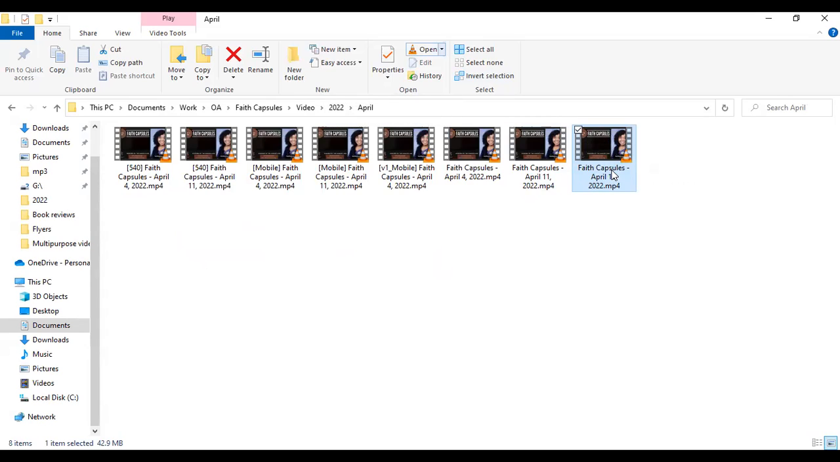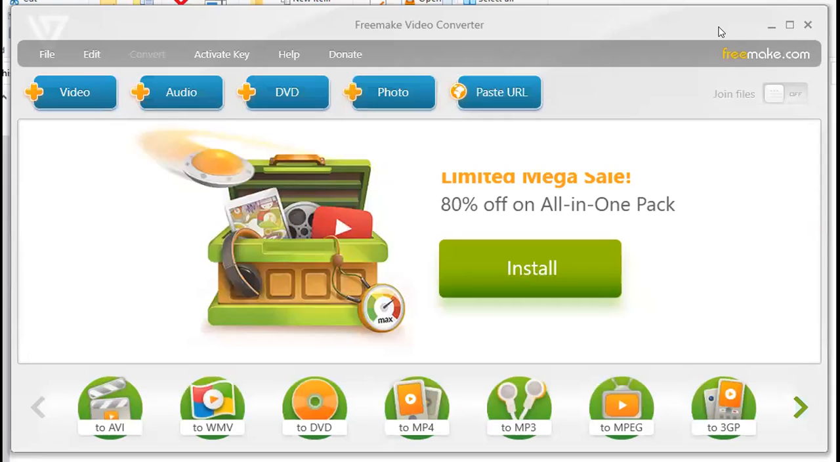You don't want to share that 42.9, so you want to reduce it. So what I'm going to do is use an application called FreeMake Video Converter. Now you can download the free version, but you have to get the premium version. The other way is to get it without paying, legitimately. Okay, we're going to cover that.